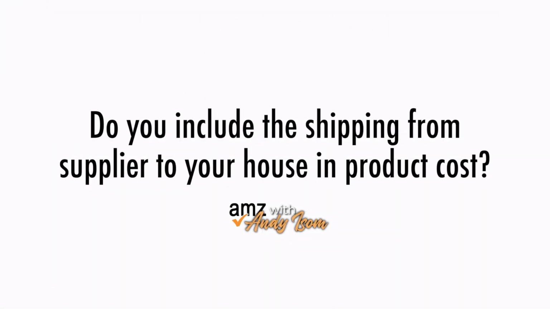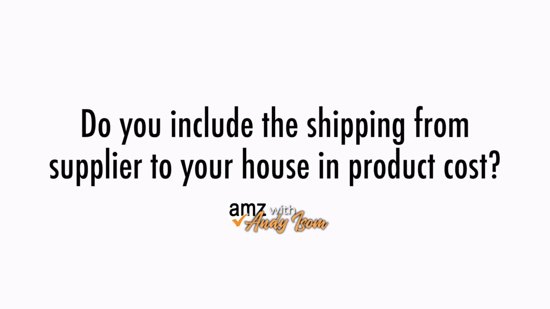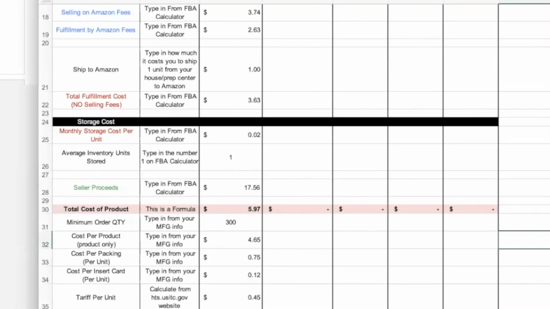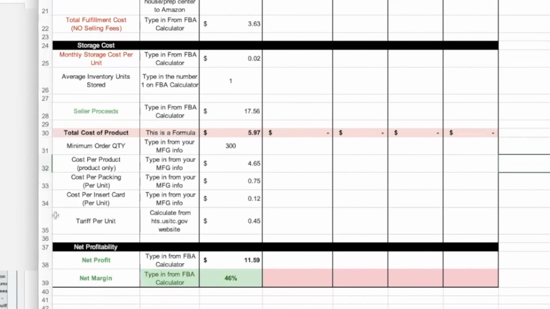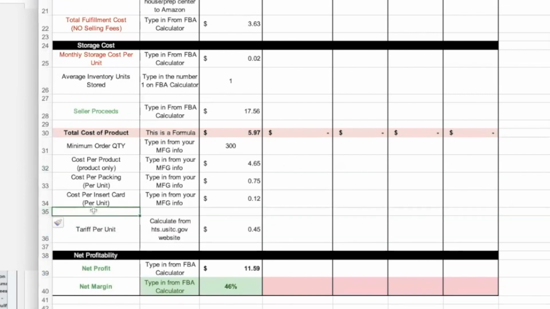Question right here. Do you include the shipping from supplier to your house in the product cost below at the bottom of the spreadsheet? Oh, that's actually a really good question and a good point. We should probably include that. Yeah, let's make another line item for that actually. Yeah, you're right. I'm surprised I didn't add that in right here.